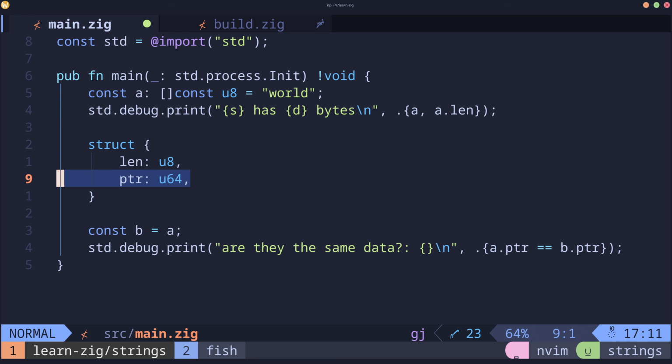We're not copying the pointer of the data itself. So when you do b equals a, you're not doing a copy into world, but you're actually just copying this. So then you have 2 structs which have the same pointer. So these 2 values are just the exact same in a and b.